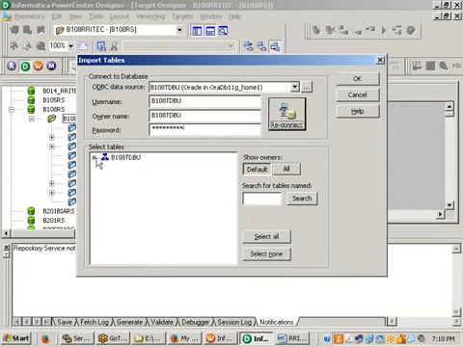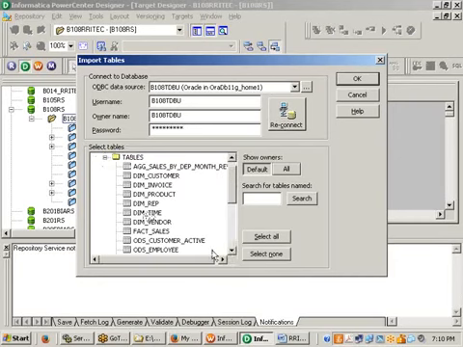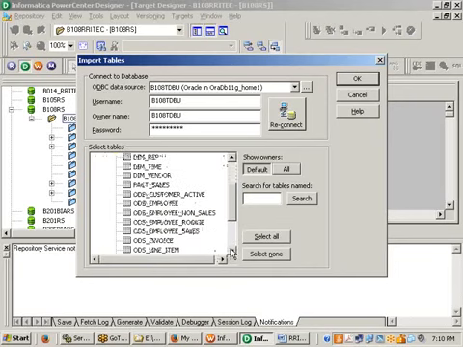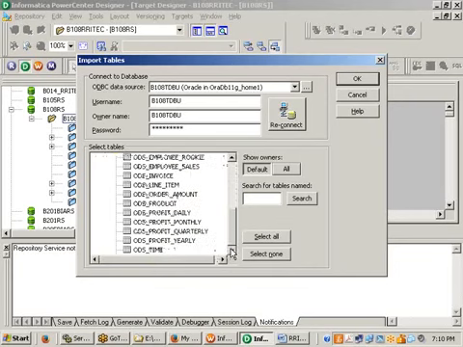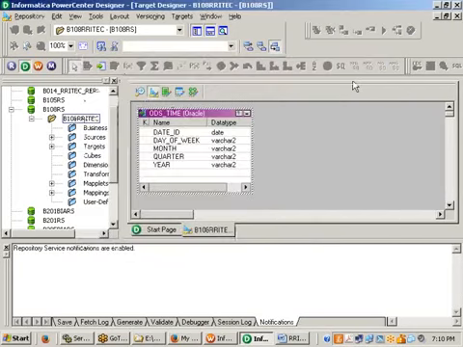Now expand it, B108 TDBU, then expand the tables, then select here ODS underscore time. Last one. Then click on OK. Perfect. Now we have a chance to import the target. Save it as of now. You can use Control plus S also from the keyboard.